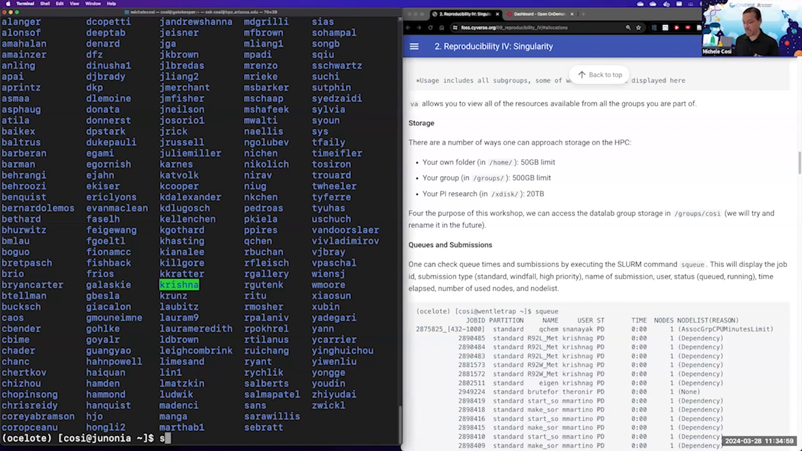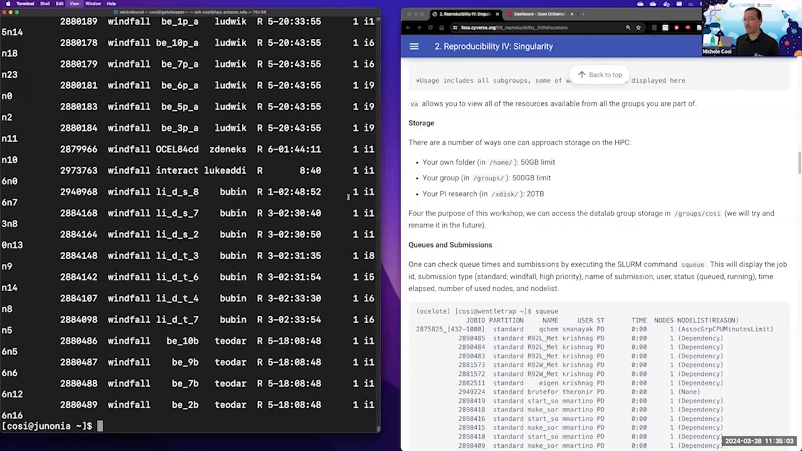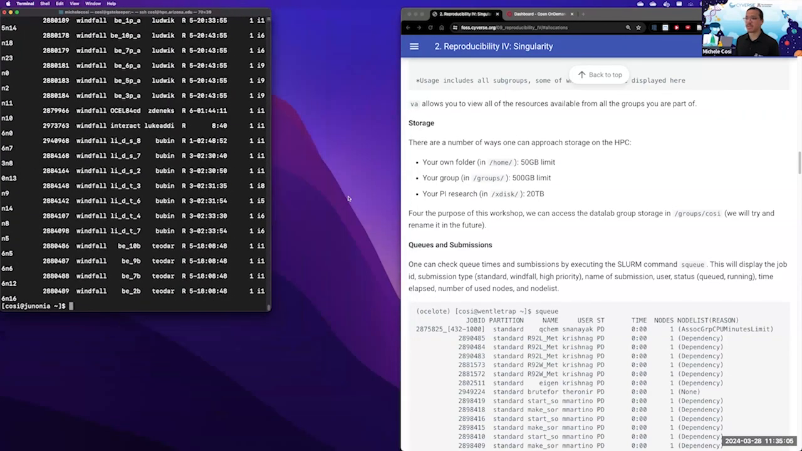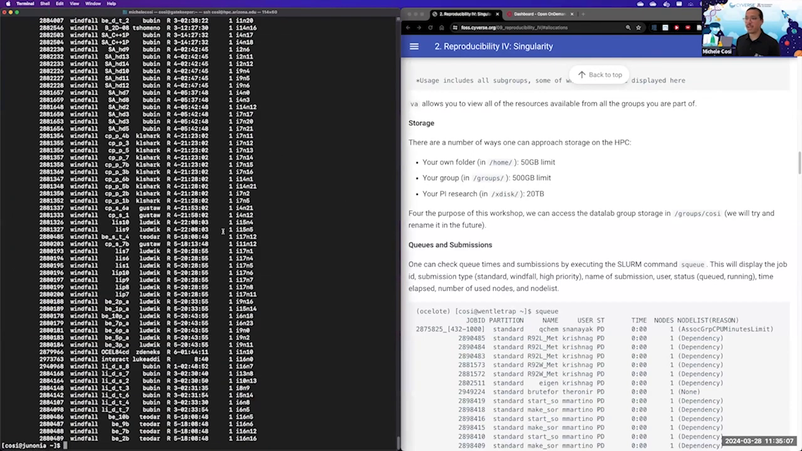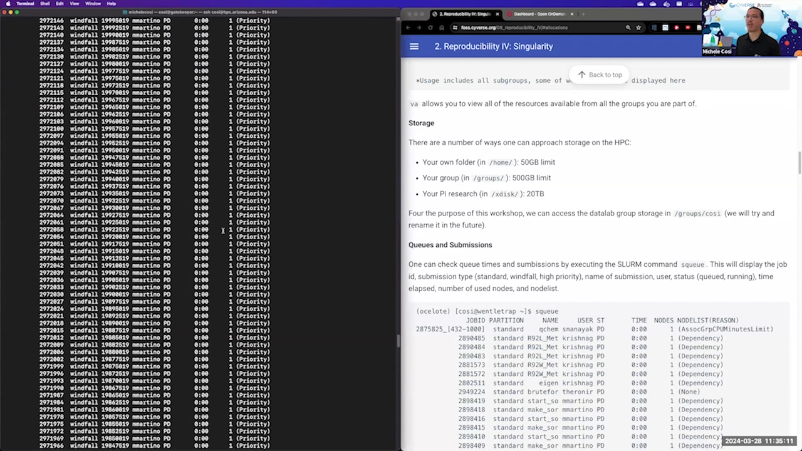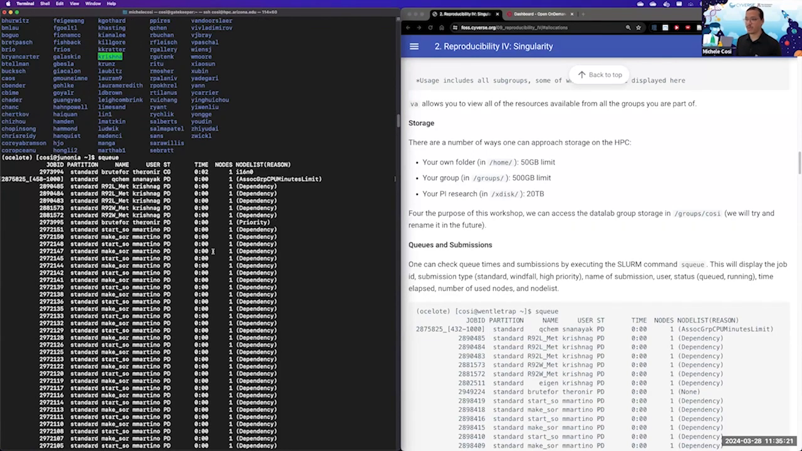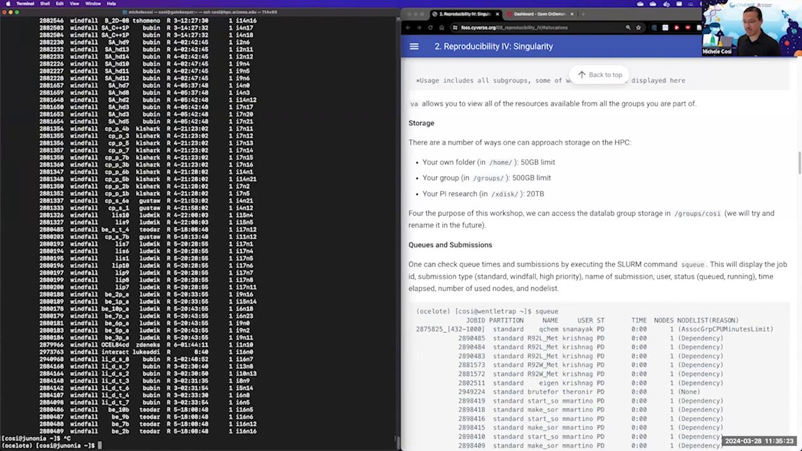So if you type in sq, you have now this really long output of hundreds of lines, and you can essentially see everybody that's running something. I'm going to make this smaller. I'm going to press Control C and it gets me all the way to the bottom.